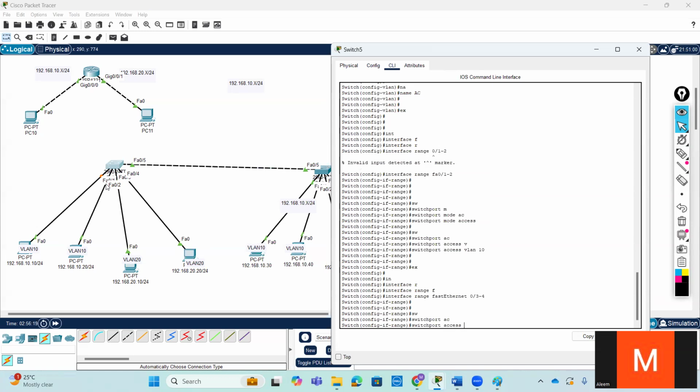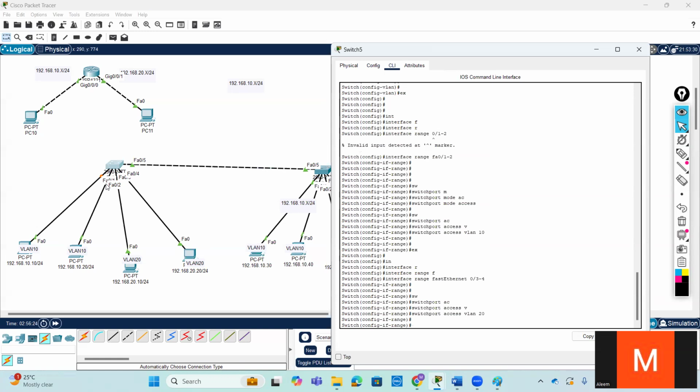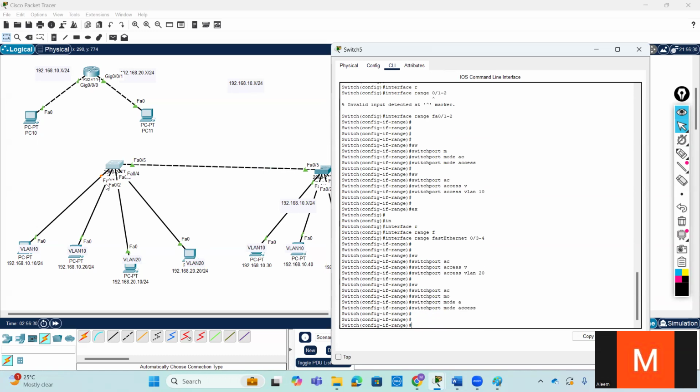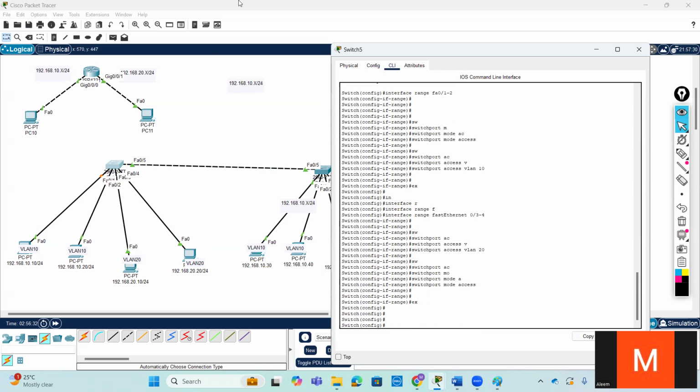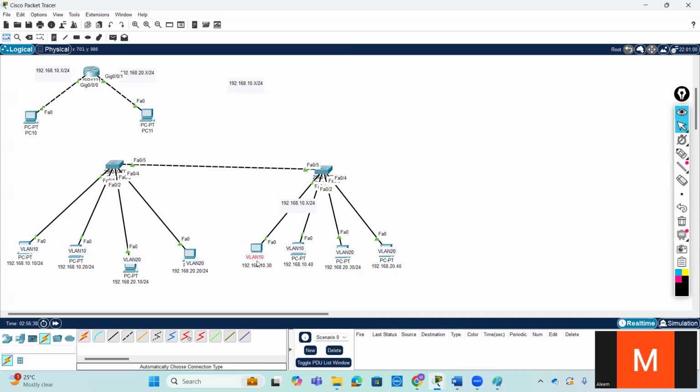Switch port access VLAN 20. This is VLAN 20. Exit. The switch port mode is access. Exit from here and configure the same thing on this switch also. Before that, check the ports: FastEthernet 0/0, 0/1, 0/2, 0/3 and 0/4. These are the ports.